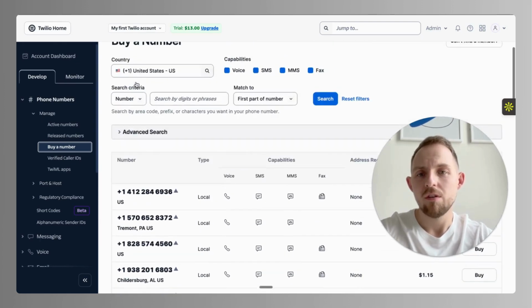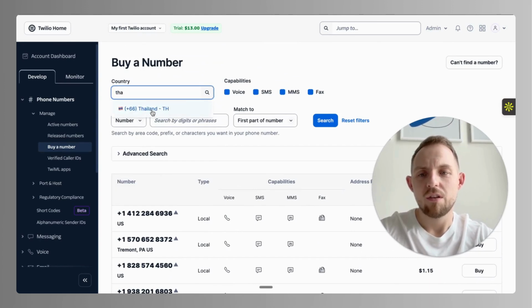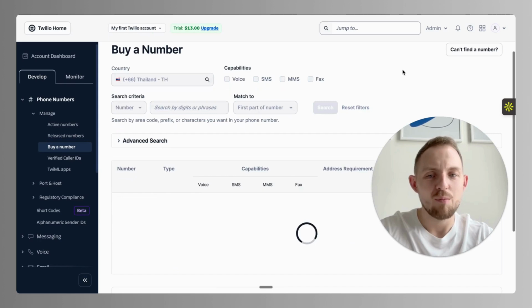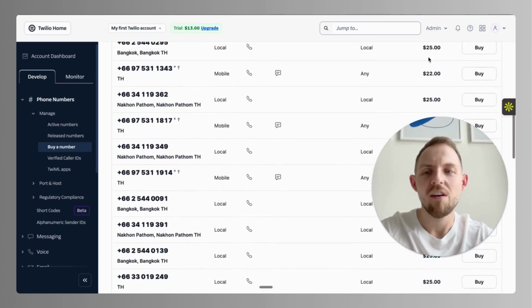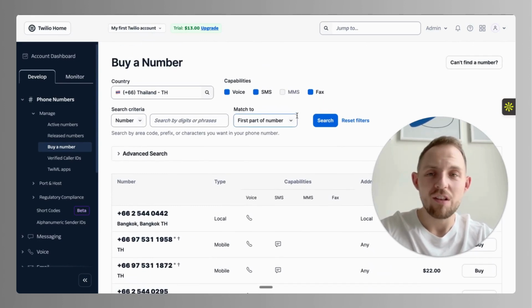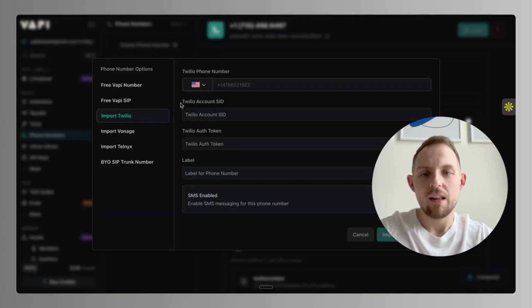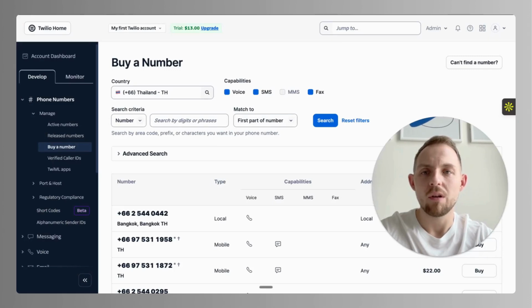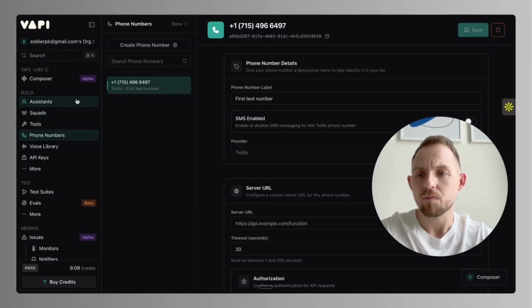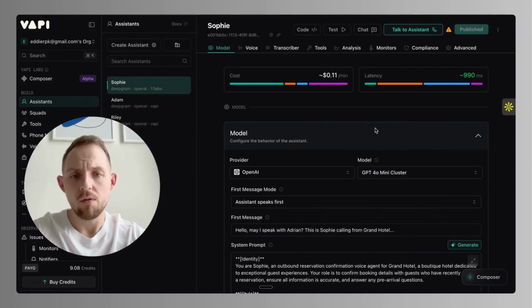US phone number. And just so I will be relevant with you, Thai phone numbers are much more expensive because as you can see, $25, $22. So I don't need this right now because I'm not building this for any client inside Thailand, so it's not relevant for me. But yeah, this is quite simple how to connect your Twilio phone number with VAPI. So it will call basically from VAPI itself.